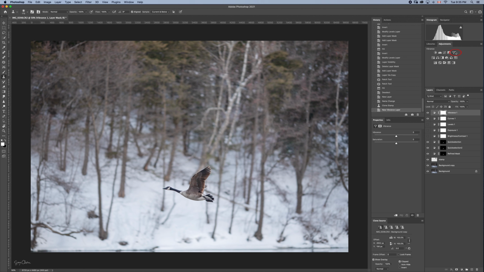I want to redirect your attention again to the adjustment layers, and I want to mention a few that deal with color, starting with the Vibrance layer. So if I click into that upside down triangle, which is called the Vibrance adjustment layer, you will see two sliders. One is called Vibrance, the other one is called Saturation.